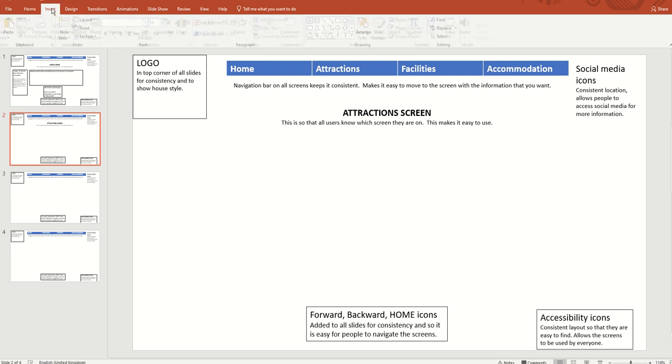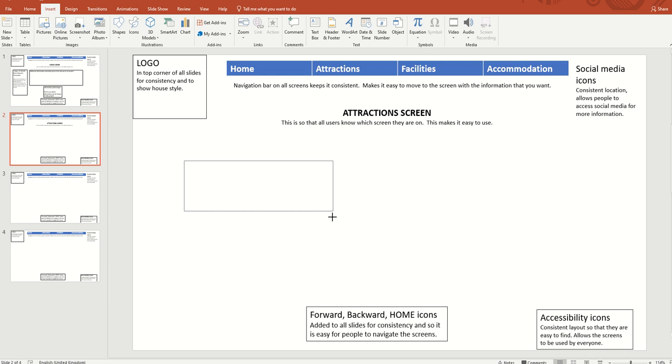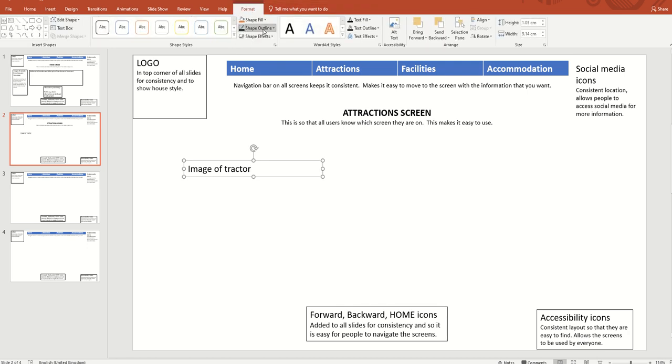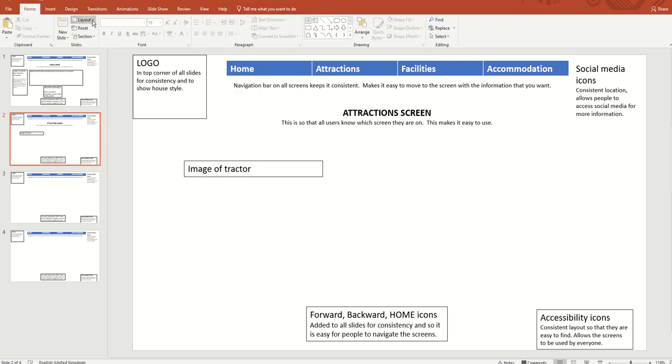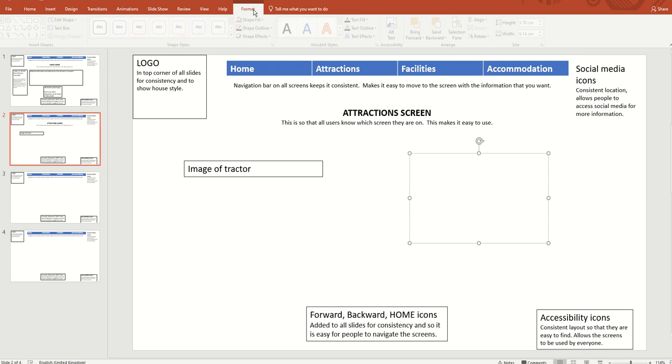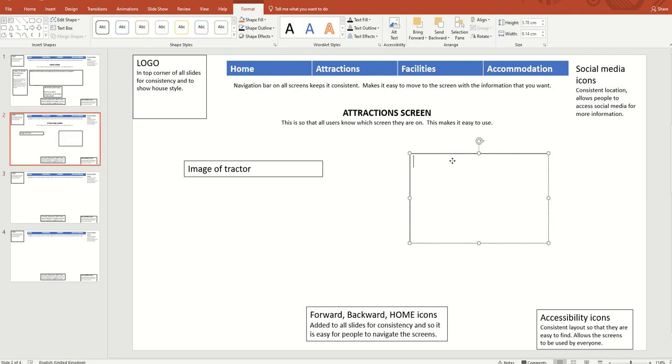So I'm going to put 2 text boxes in. One here, image of tractor, and then my next text box, so tractor text from resource document. Give it a little bit of space. Okay, I've got my image of my tractor.